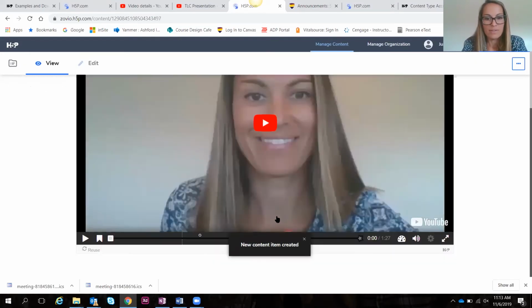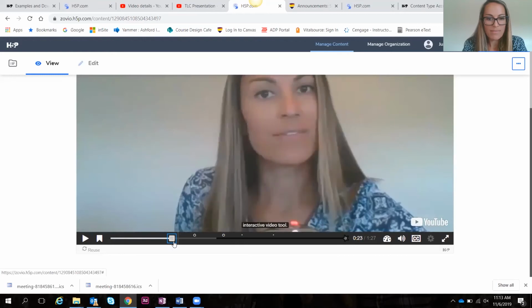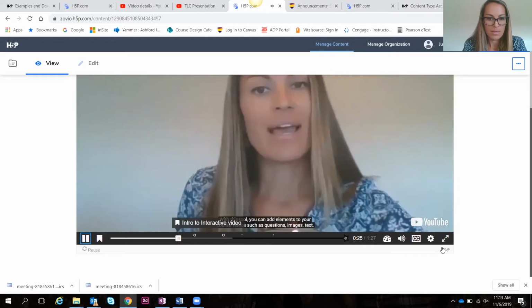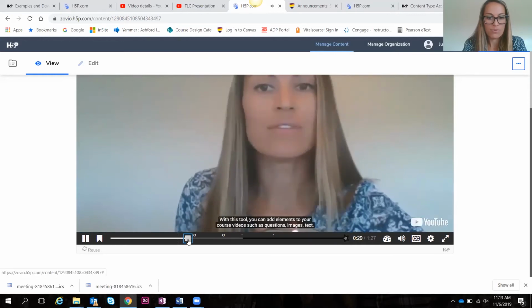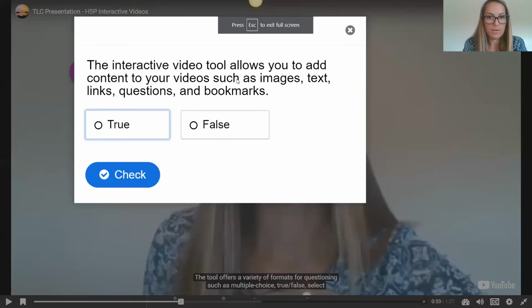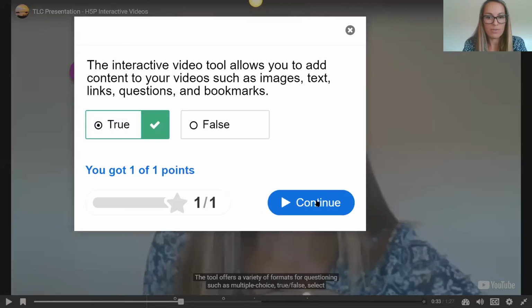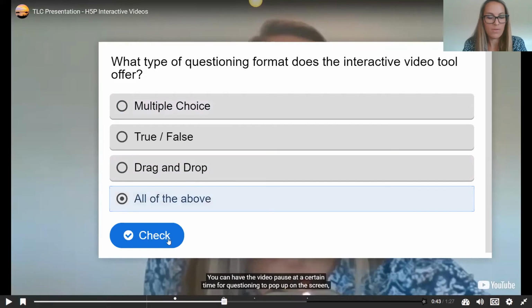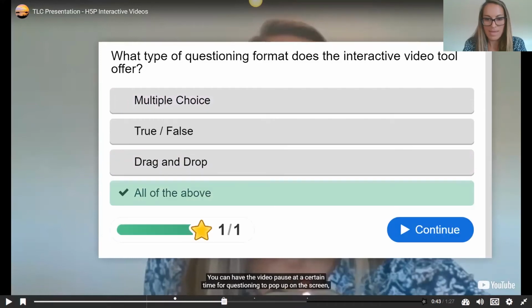And there it is. So you can see all those interactions, and of course you want to double check, make sure everything is running correctly. So we have that bookmark, play. And you have your first true false question. Let's answer it. Make sure that we checked the correct answer. There we go. Let's take a look at the multiple choice, all the above. And so it looks like everything's functioning as we wanted it to.